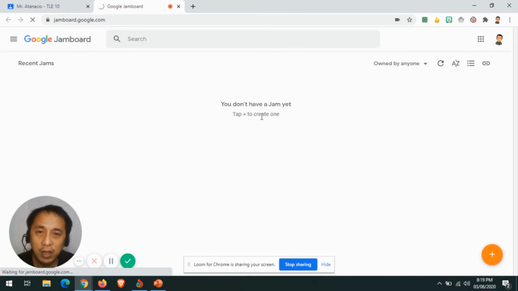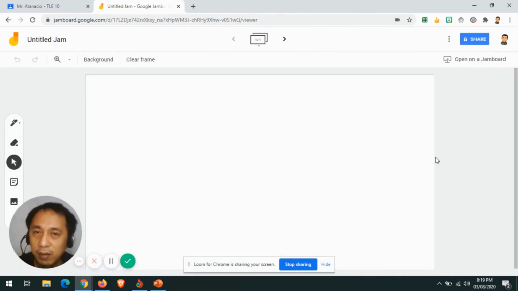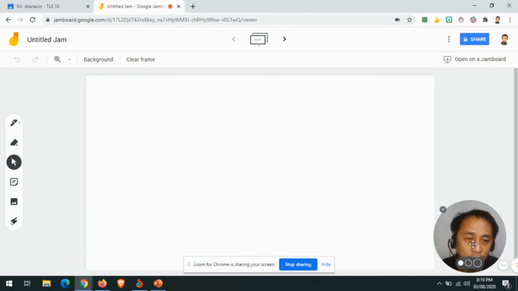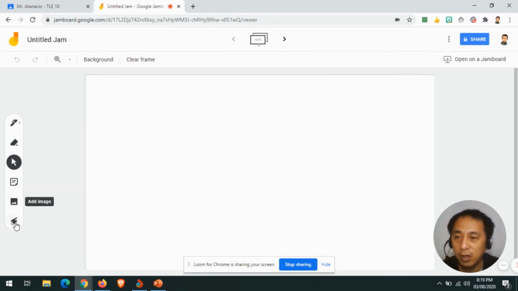So, you don't have any jam yet, tap the plus to create one. Yan, tinap na natin. And then nakita po natin nagkaroon na tayo dito ng isang blank na lugar which will be our whiteboard. So ito yung parang tools natin, merong pen, may eraser, then select tool, sticky notes, image, and laser. So, umpisa natin with laser. Ayan po siya, no? Yan, nawawala rin siya. Kasi laser lang siya.